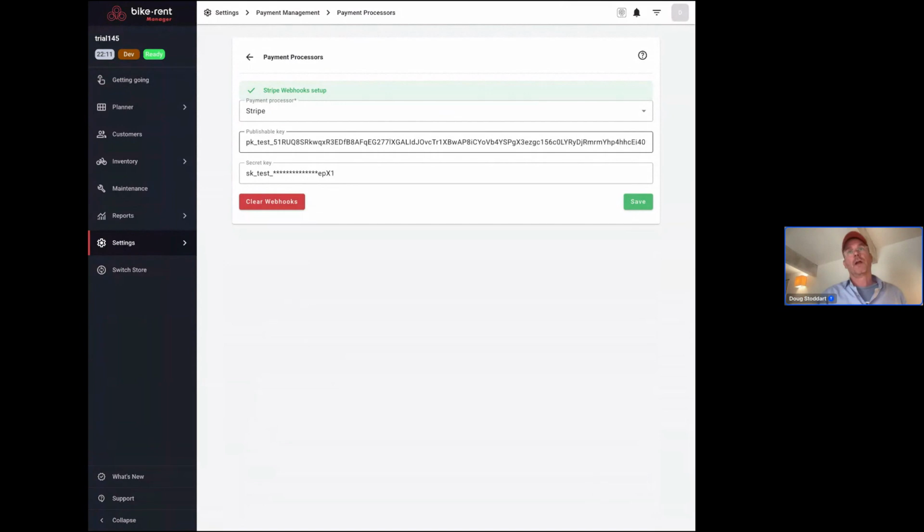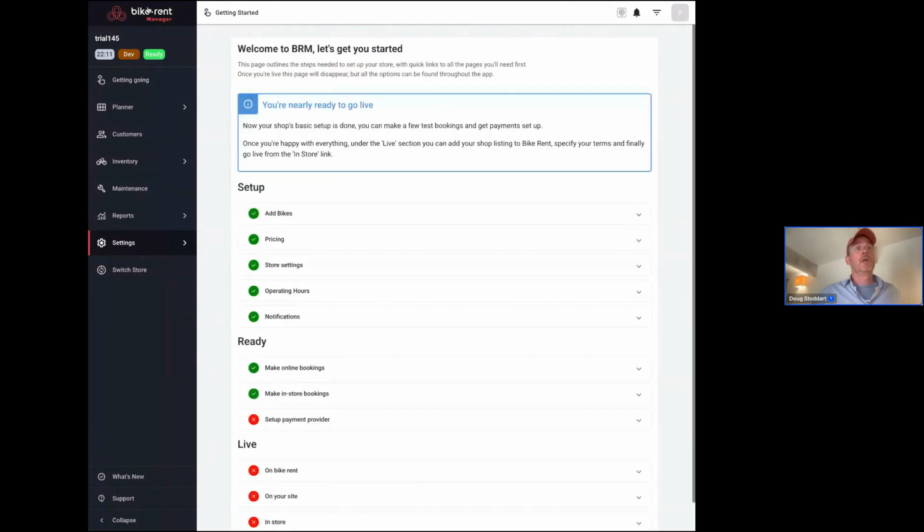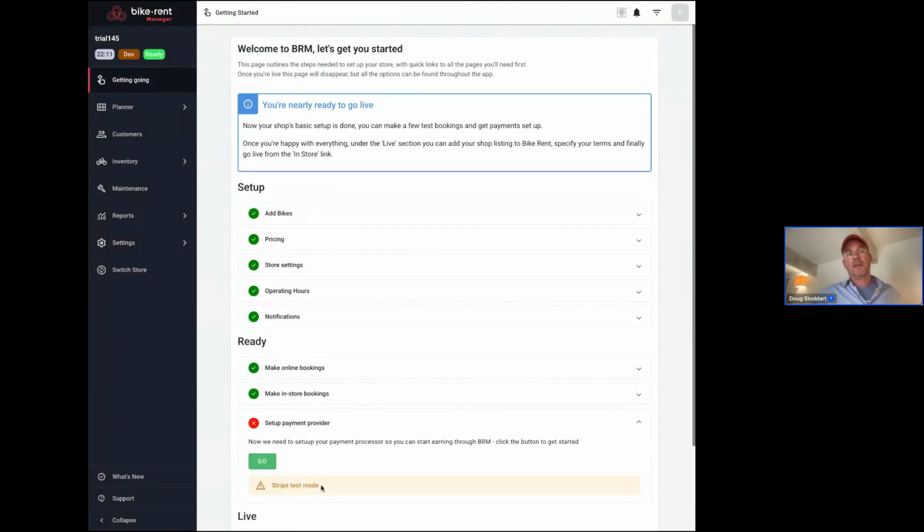You get the money straight away. So that's set up. So again, we're looking really good. That doesn't actually tick that box because we're in test mode and it detects that you're not ready to go live. But obviously I can't do that with a live account in this demo. So I'm just going to show you like that.